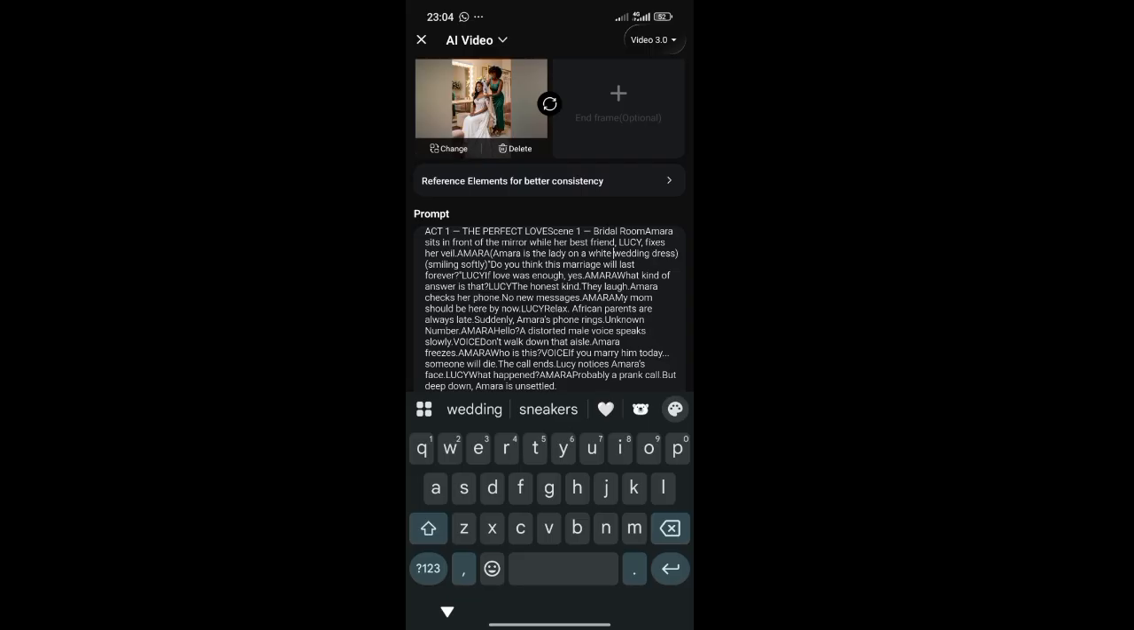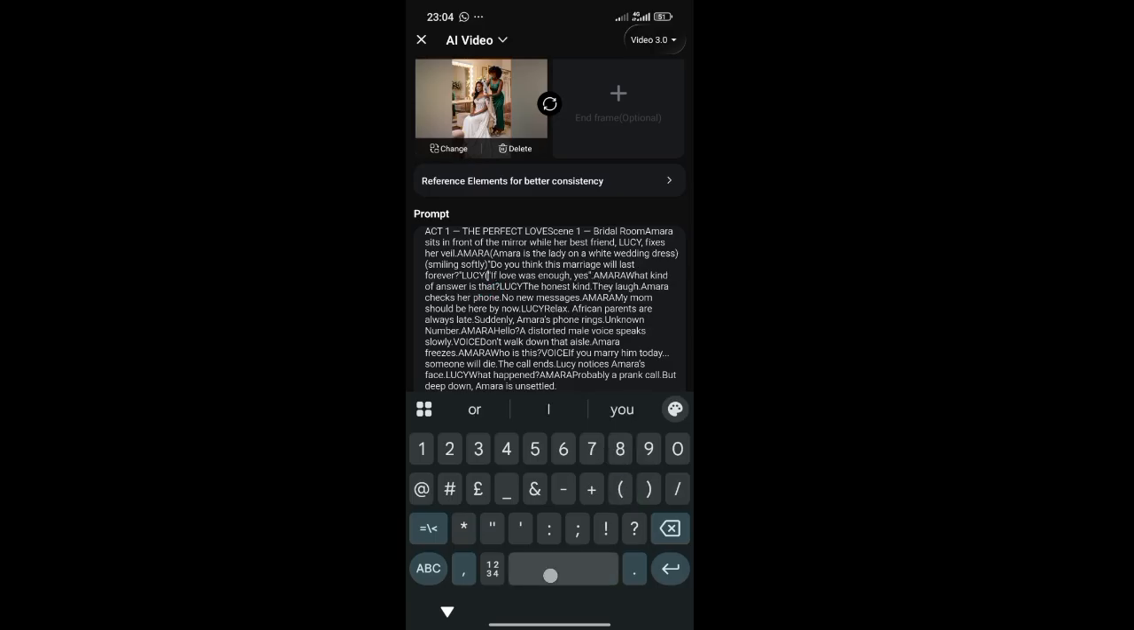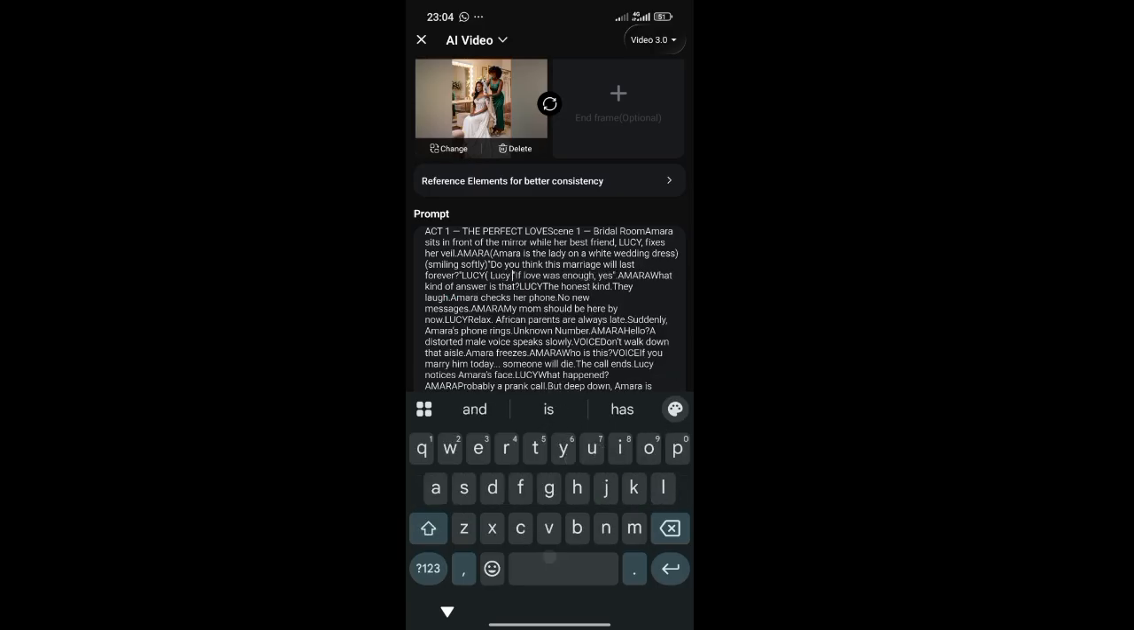Then, "Do you think this marriage will last forever?" Lucy. I'll also add a quotation mark. Then I'll also add in brackets here, Lucy is the lady on green. Now you have to do this anywhere there is a dialogue. You have to do this so that they won't interchange your dialogue. Is the lady on green. I'll also close the bracket.